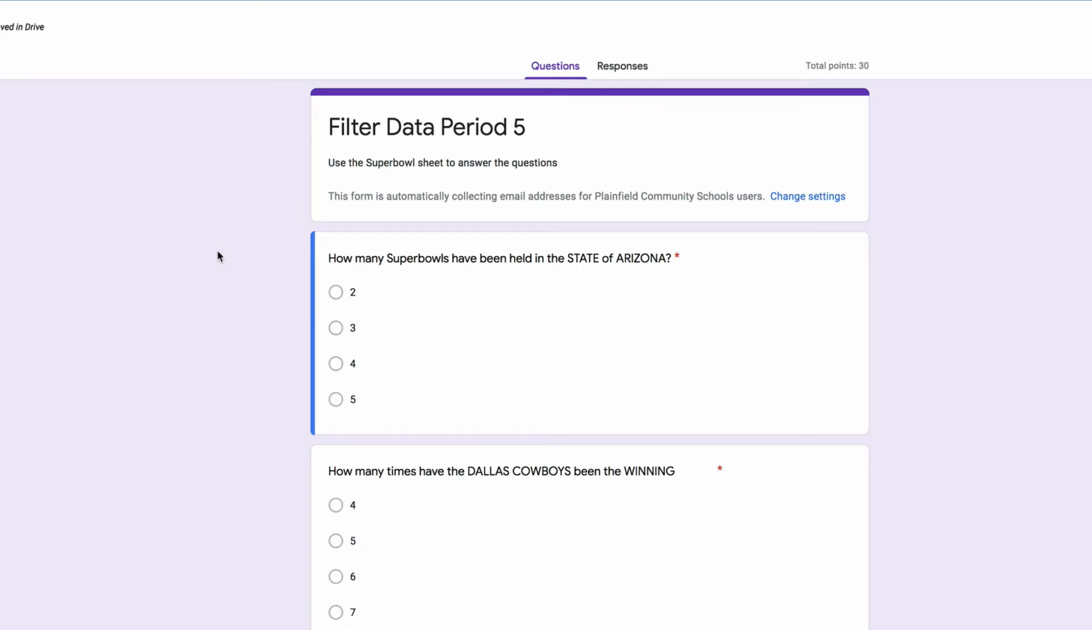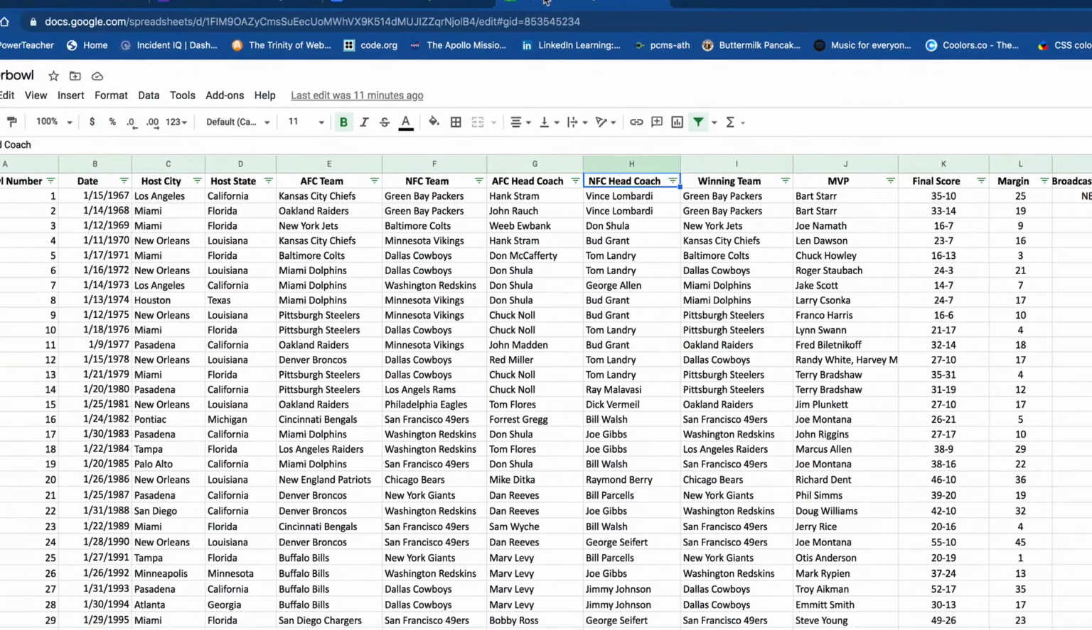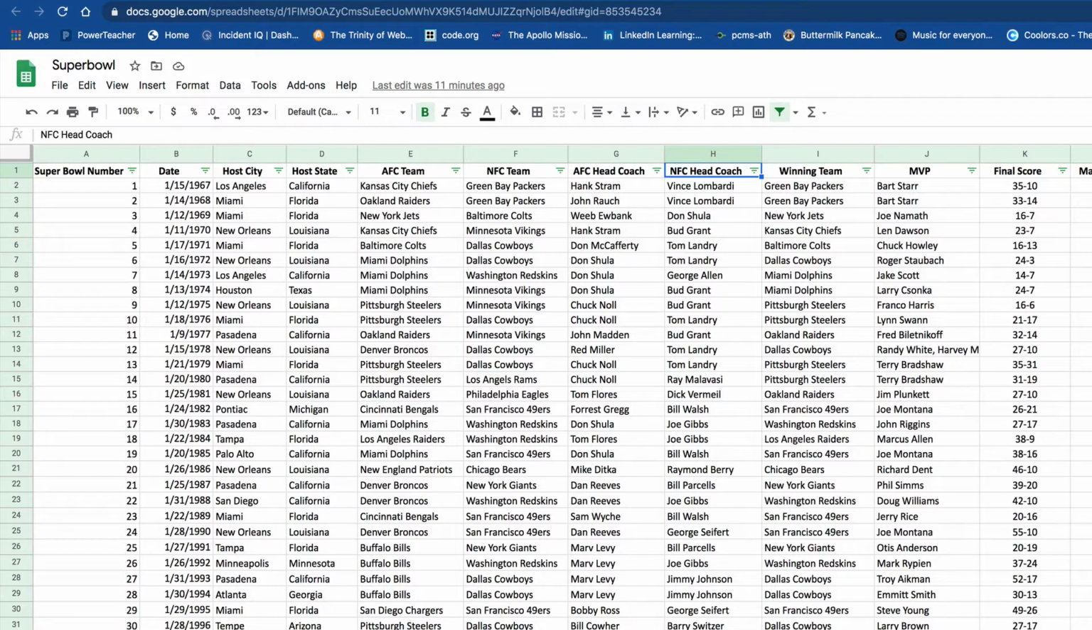There is a Google form that will be linked on Google Classroom, and you click that form and you're going to have questions. There are multiple choice questions, so you'll have to look at the questions, maybe look at the options for your answer, and then you'll have to use the Super Bowl database, which also is linked on Google Classroom. And you're going to do it in a little different way than what we did before. All right, so I'm going to show you.